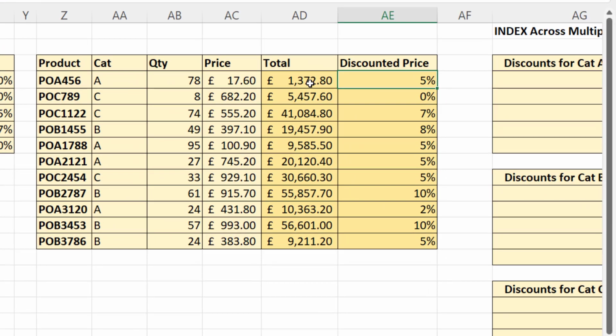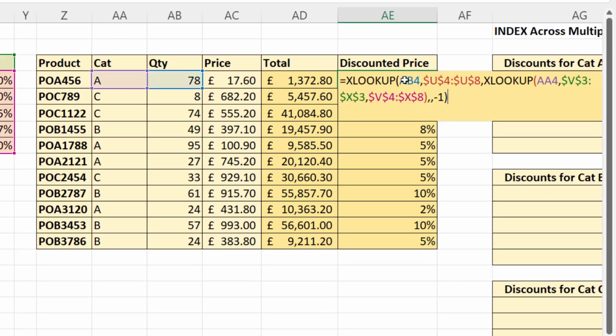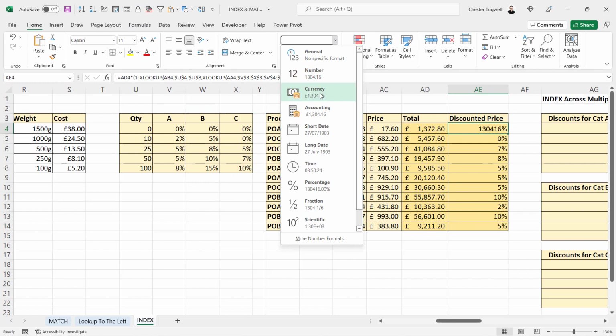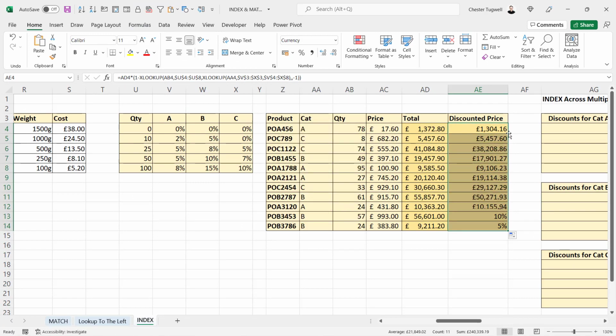Now to get the discounted price, it would have to be the total times, open bracket, 1 minus the XLOOKUP. 5% discount, you need to calculate 95% of the total. 100% minus 5% gives you 95%. Apply currency format, copy it down.